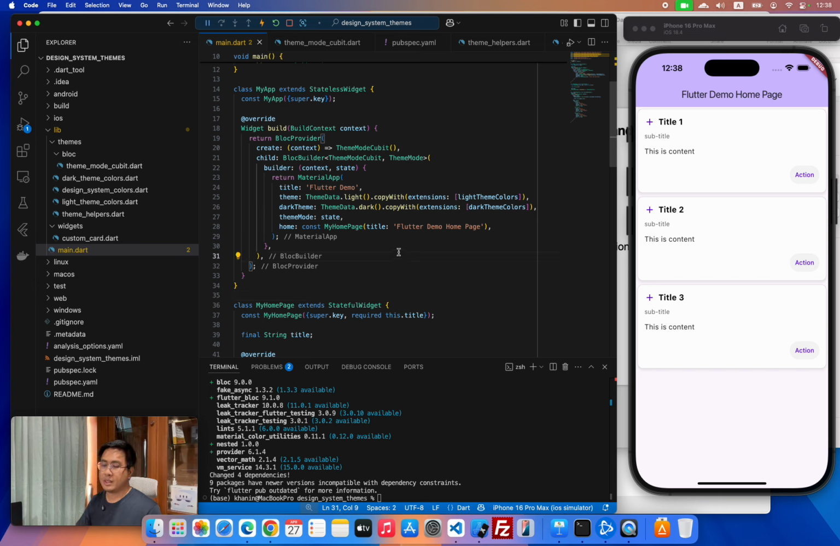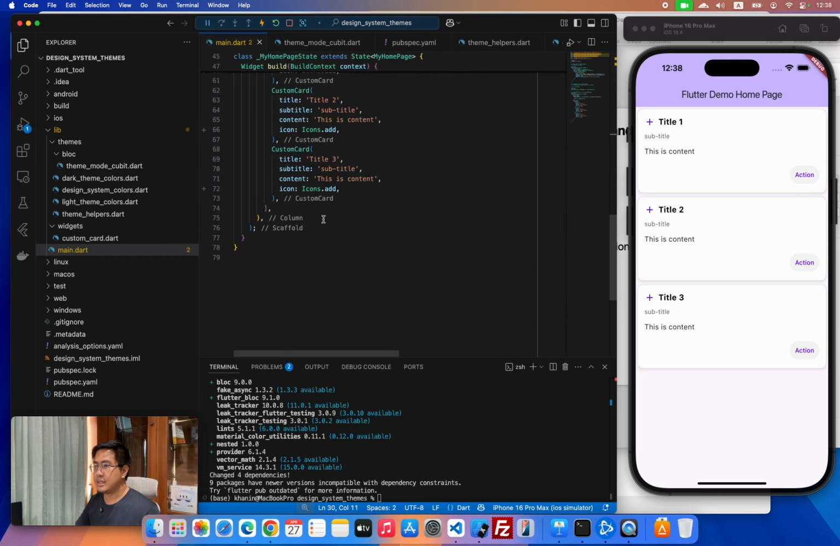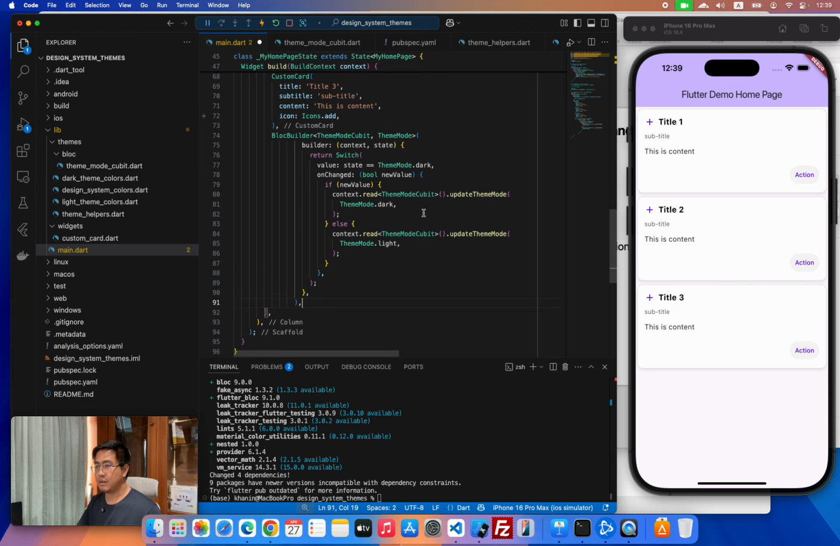Right now, our MaterialApp reads the state from the Cubit to handle theme mode. Next, we are going to update theme mode from a different widget somewhere else. Let's say I'm going to create a switch to switch between light theme and dark theme. Let me get the code from the example, and I will just explain it for you guys.